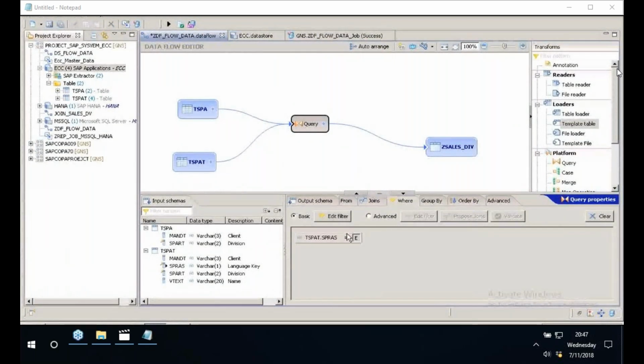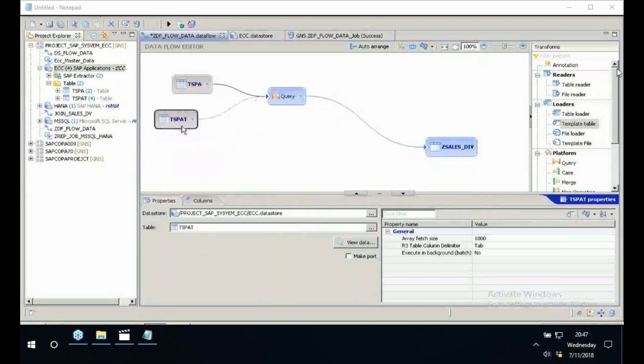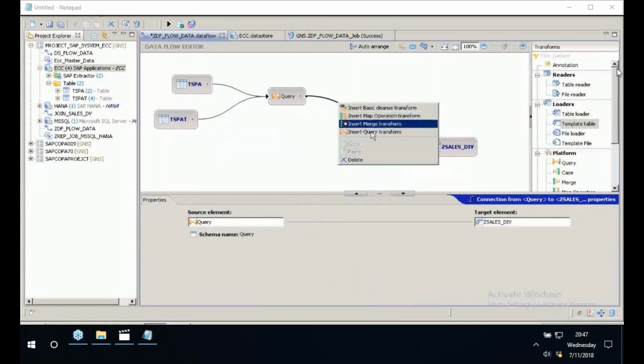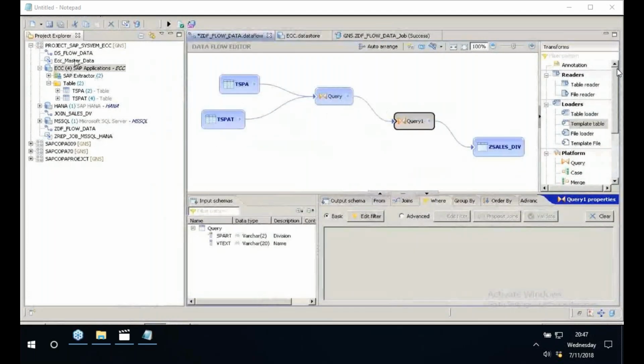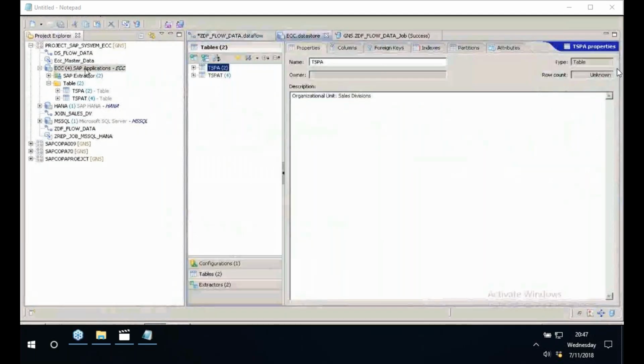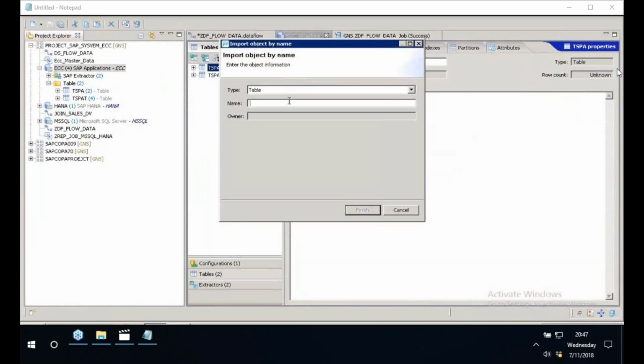Now, for example, let's say you would like to add some more tables for joins. What I can do, I can create another query transform. You can have another query transform. Suppose you want to link with another table. Double click on ECC data store. Let me import some tables. Let us take T001.